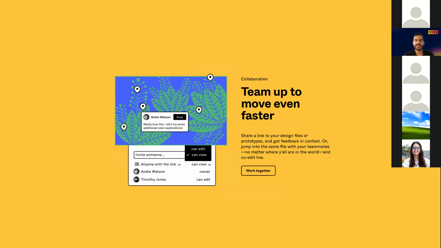As I mentioned before, you can team up with different people. You can even invite people. Again, it works a lot like Google Docs. Like you can edit permissions. You can have people view your designs too. It's just a really cool platform to work with.